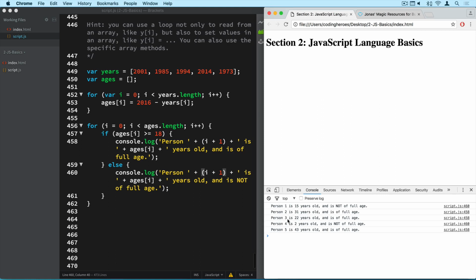So person 1, 2, 3, 4, 5. So this looks a lot better, right? So person 1 is 15 years old and is not of full age, correct? 31 is of full age, 22 is of full age as well. This person is 2 years old, and so of course it's not of full age. And 43 years old, of course, this person is of full age. So this is working. Step number 4 completed.